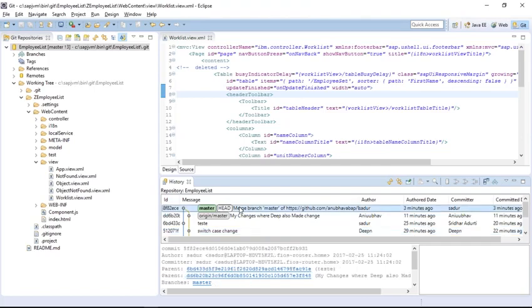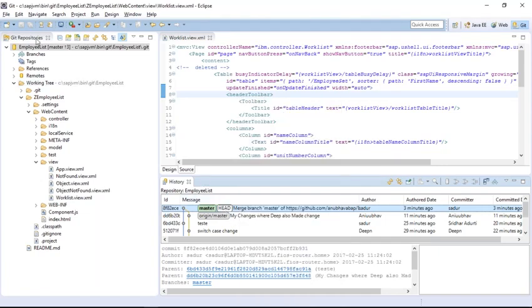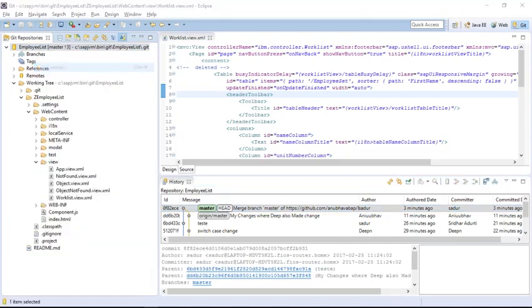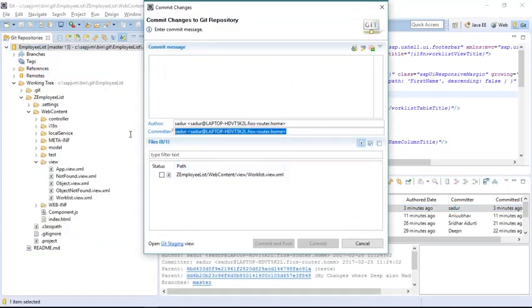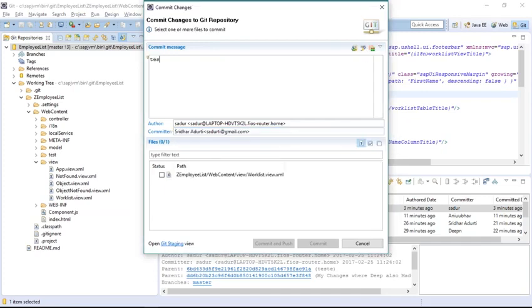I don't really get what you're doing here. Have you not done a commit first after making the change? Okay, let me do that. Yes, you have to select your file. You didn't do a commit. You're directly trying to push the change. You have to do a commit and push together. Okay, great. Now select the file and say commit and push. That's it.